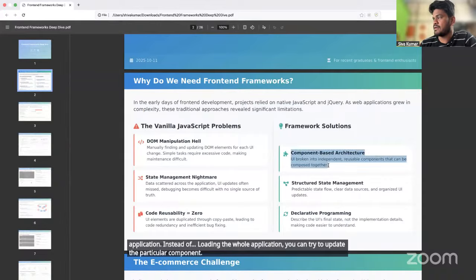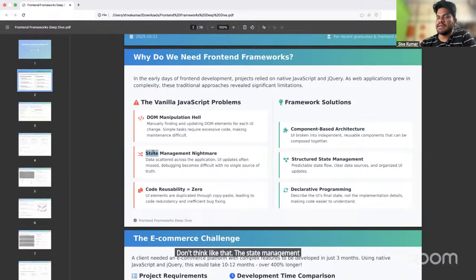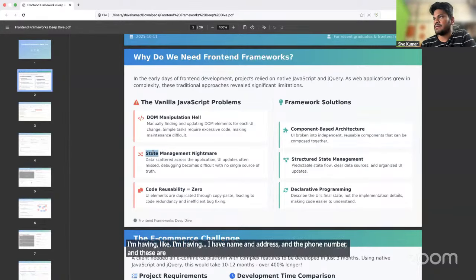And state management also, right? Some students think state management is a different, completely separate technology. Don't think like that. State management is nothing but data. For example, I'm Shiva, and I have a name, an address, and a phone number. These are my details. This is nothing but a state. State is nothing but our data.